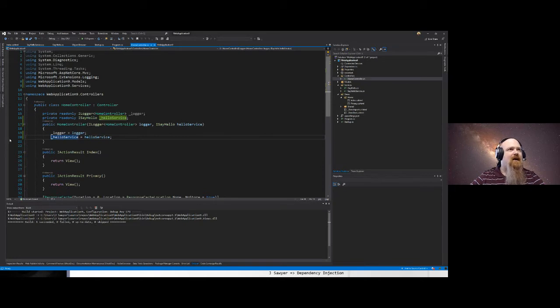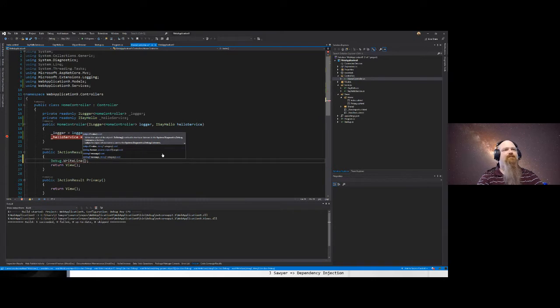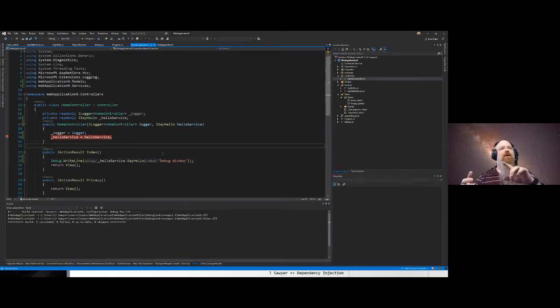I'm going to set a breakpoint here as well so that we can see this happening. And then on this, I'll just do a Debug.WriteLine: Hello service, say hello, debug window. There we go. So I've gone ahead and I've defined my service, my dependency. I'm injecting it in here.